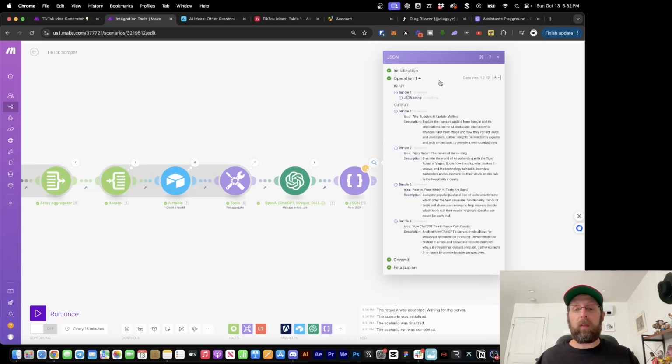And this is cool. And this is in this JSON format. And now you can see, again, these key value pairs, idea, description, right? So now we can grab these pieces.